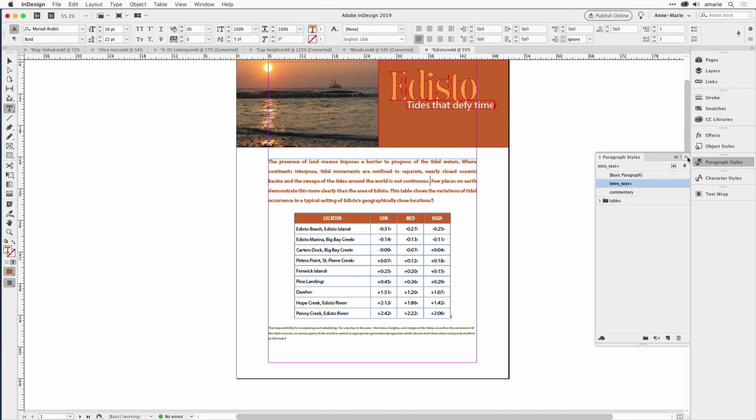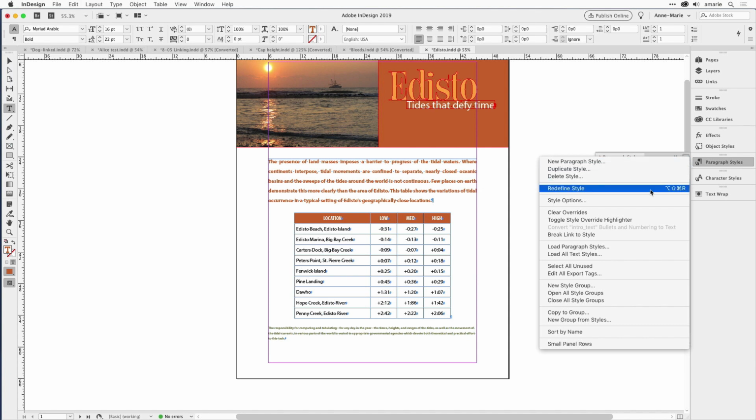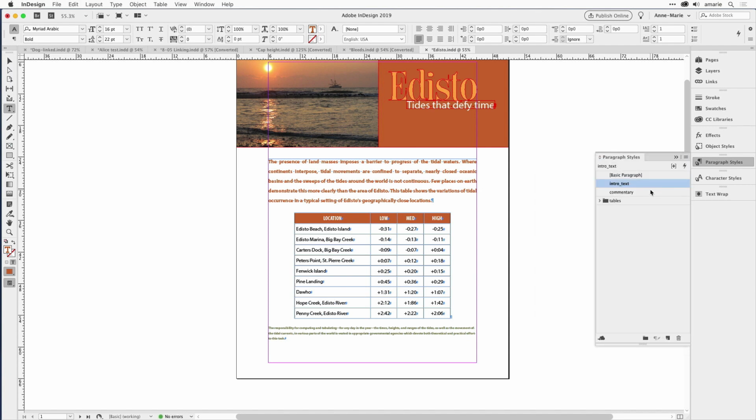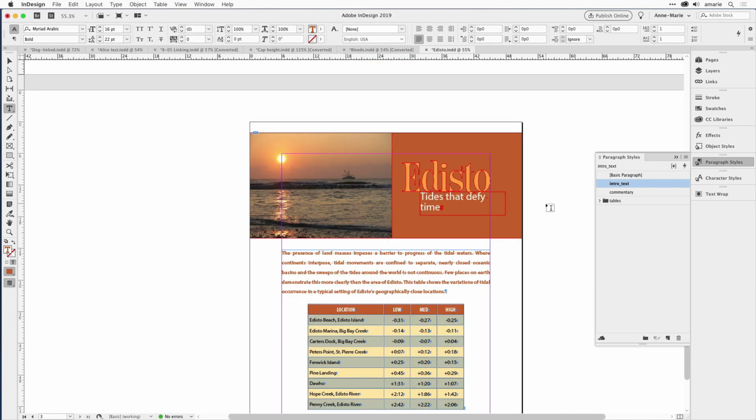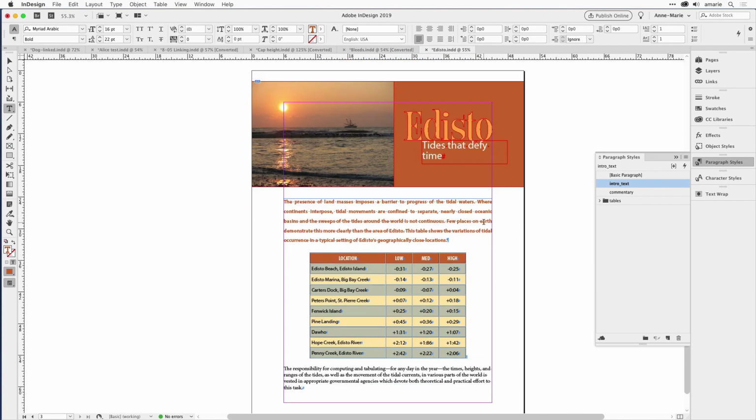Go to the paragraph styles panel menu and choose redefine style. Okay? Redefine style means add the overrides to the definition of the style. In the paragraphs that have those overrides, you will see nothing different except that the plus symbol is gone, right? There it is, plus symbol is gone. But check out this guy. Now it matches the other styles because you included the overrides.